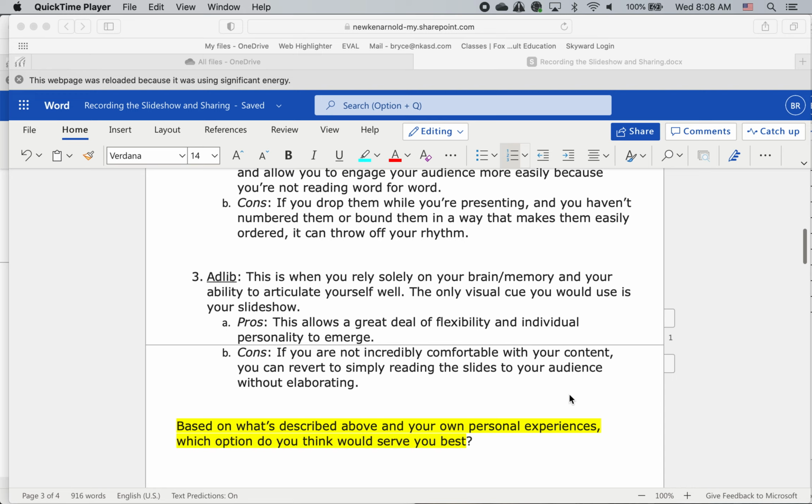So if you are somebody who feels very comfortable and knows that you can speak well about the topic and tie it all together in a way your audience will understand, then hey, go for it. A lot of people have that talent. I'm not one of them. I definitely have to have an outline and practice and all of that before. So those are your three options.